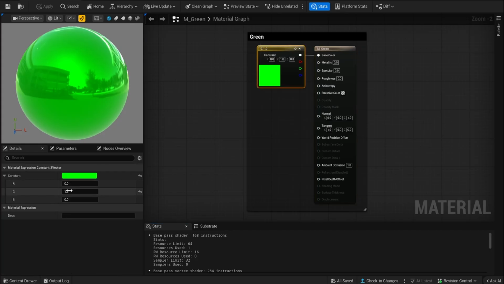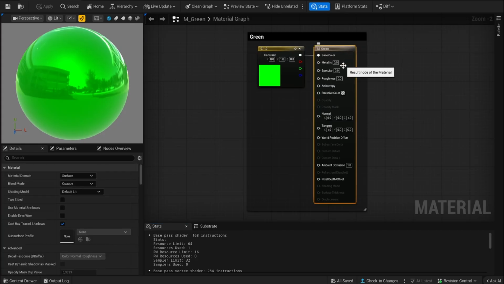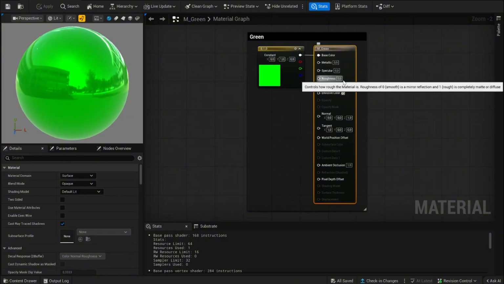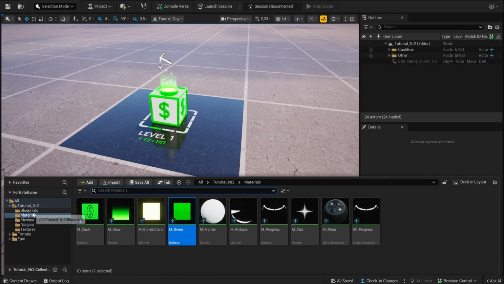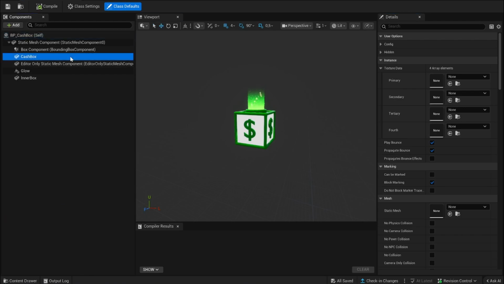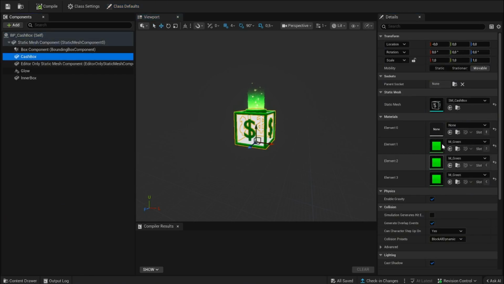Then we want it to look a bit metallic and shiny, so change the metallic to 0.5 and specular and roughness to 0. In the blueprint, we can now add this green to our edge material and use the default white emissive for the inner box material.